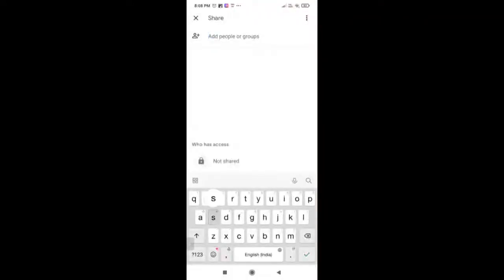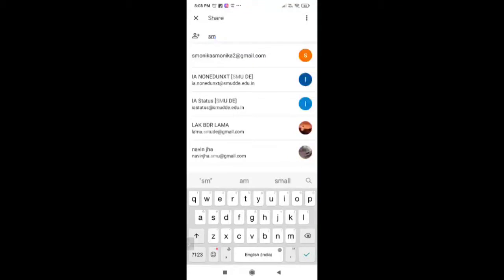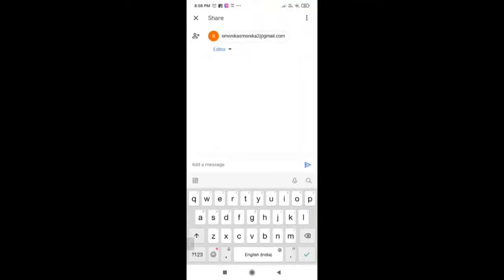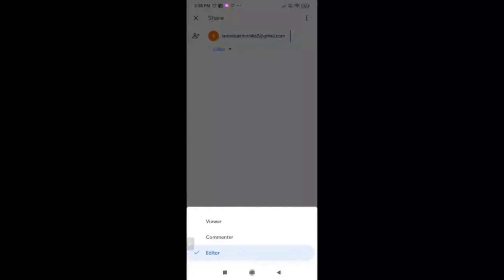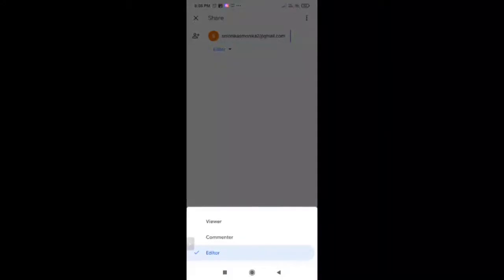It will ask you, do you want to add people or groups with whom you want to share this Excel sheet? I know Monica's Gmail ID, so I will add her Gmail ID here, and you even have to choose the permission, whether you want to give her a viewer option, a commenting option, or an editing option.